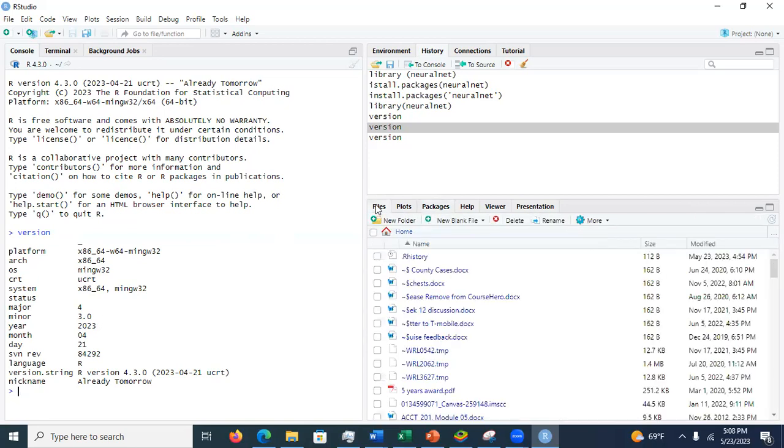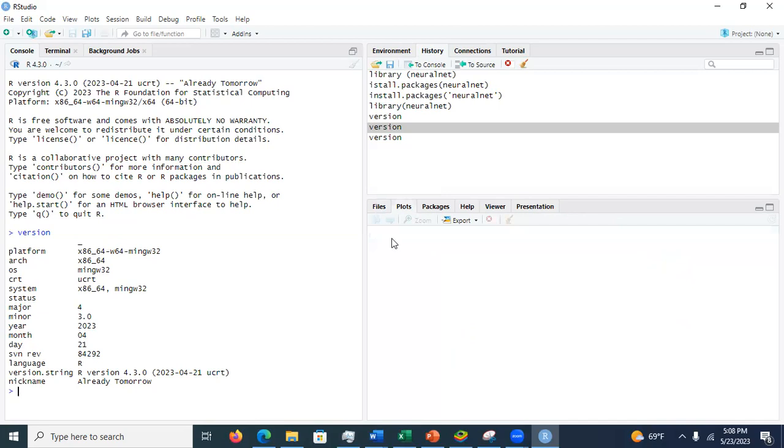First tab in here, this is called files. So you see the files that are located in your current working directory. Working directory is a folder where R is going to look at by default when you're trying to save the code or when you're trying to read the data file, that's a location on your hard drive where R will look at first. Plots, this is here you're going to see the visualizations that you create. At the moment, I don't have anything great.